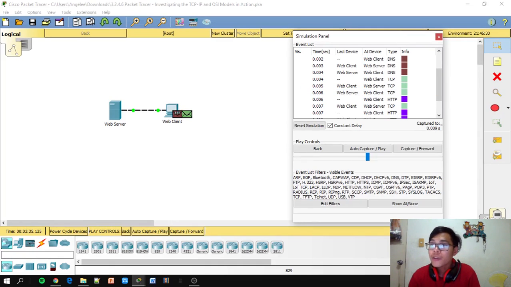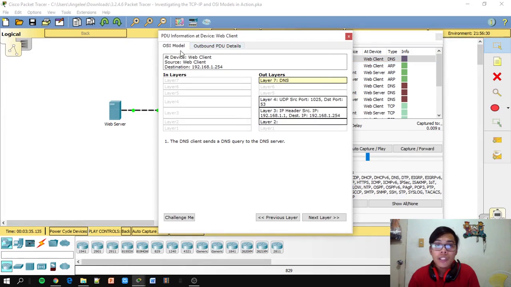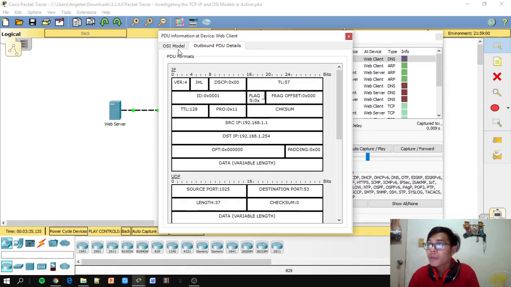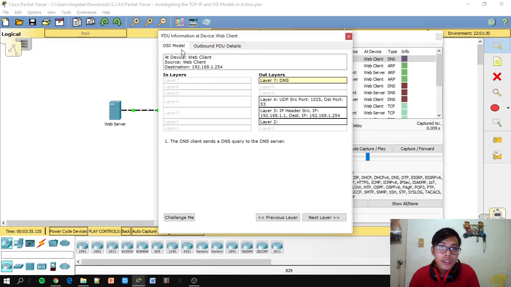Click the first DNS info and explore the OSI model, the PDU details tab. Let's click the OSI model tab and note the encapsulation process. As you look at the OSI model tab, layer 7 is highlighted. The DNS client sends a DNS query to the DNS server. This is very useful information to help understand what is occurring during the communication process.